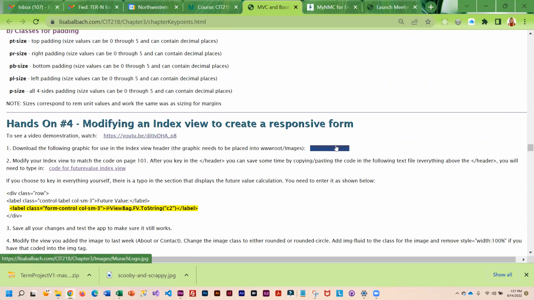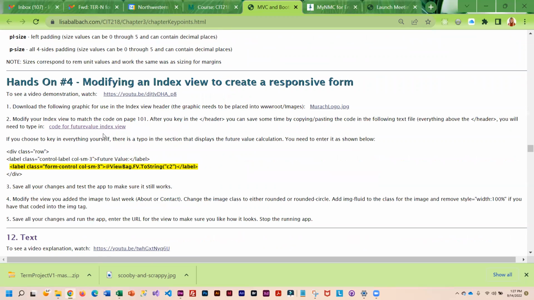And there are graphics that I'm going to be having you guys download. And there is code that you have to enter. And so for this one, you kind of have to enter the top portion. And then if you're tired of typing, I'm giving you the rest. So it's in a text file that you can copy.